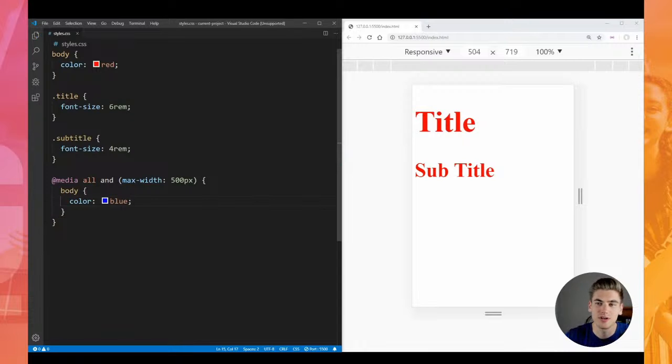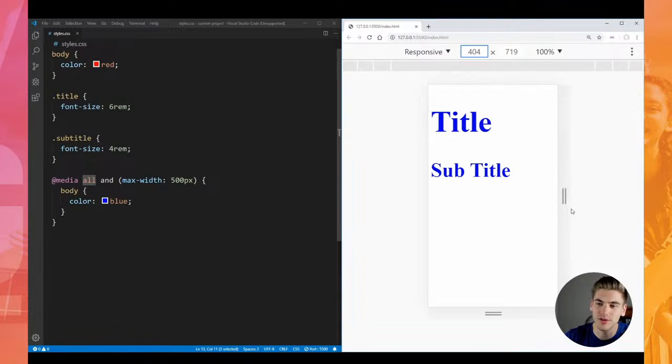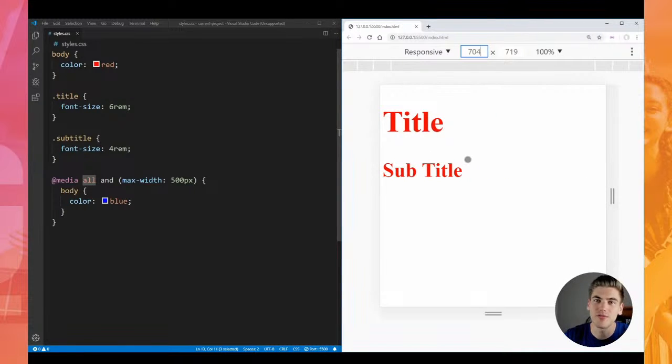And now if we save this, what this is saying is whenever on any type of screen, whether it's a screen reader, an actual screen, printing, it doesn't matter, and we have a max width of 500 pixels. So essentially anything that's less than 500 pixels wide, and as you can see, we're at 504 pixels. So when we shrink this, you can see our text turns blue below 500, and it turns back to red above 500. And that's because what this media query is doing is whenever all of these values are true, then the code inside of it is actually run. If any of the values are false, it just ignores everything inside the media query.